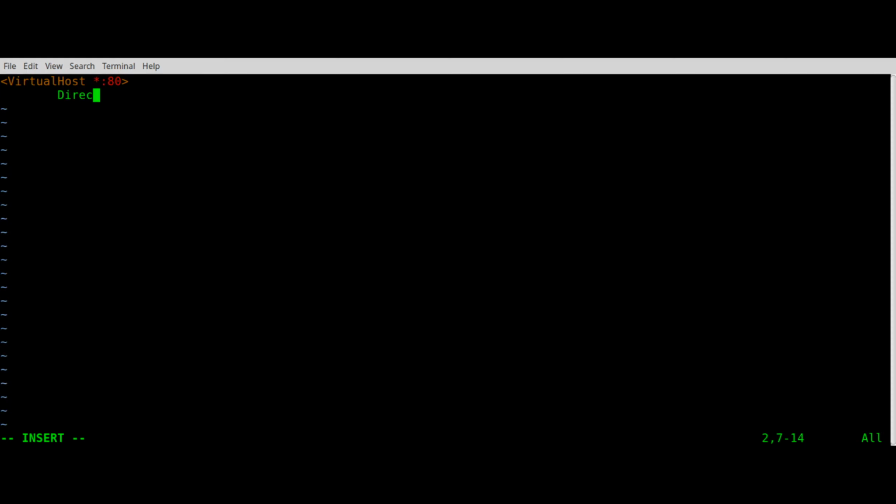And then we need to type directory root /var/www/html/taskfreak. And we need to set up the server name. And that's going to be taskfreak. And we're also going to set up a server alias, taskfreak.lab.lan, and then we're going to close this virtual host like that.